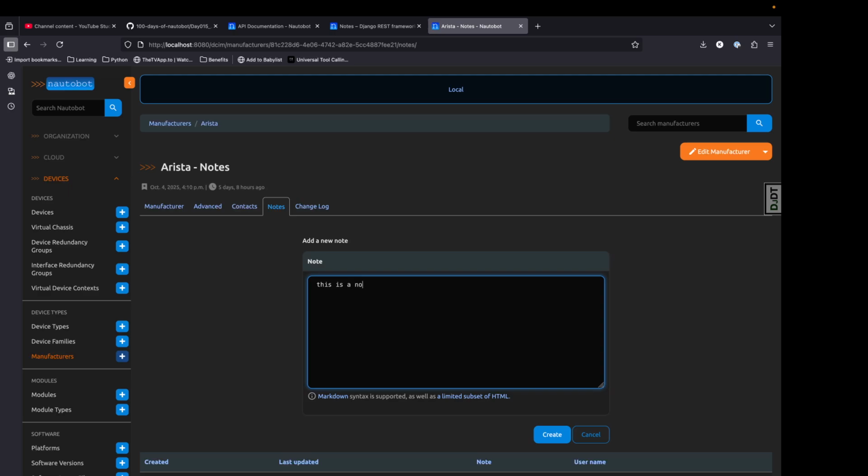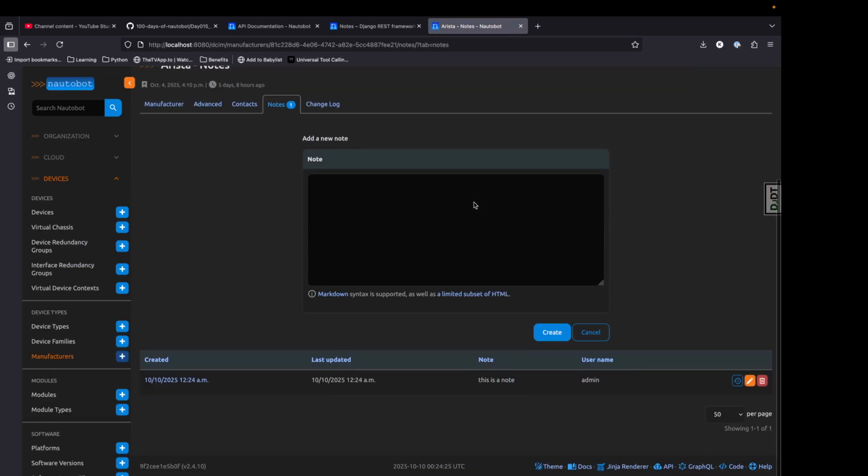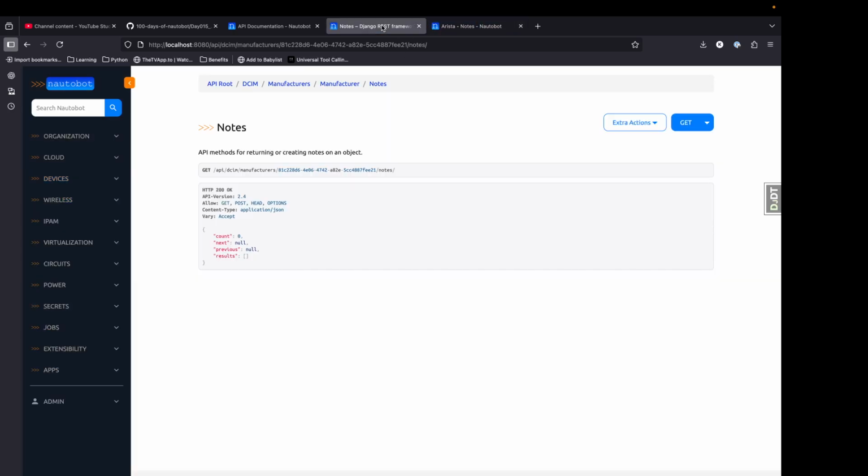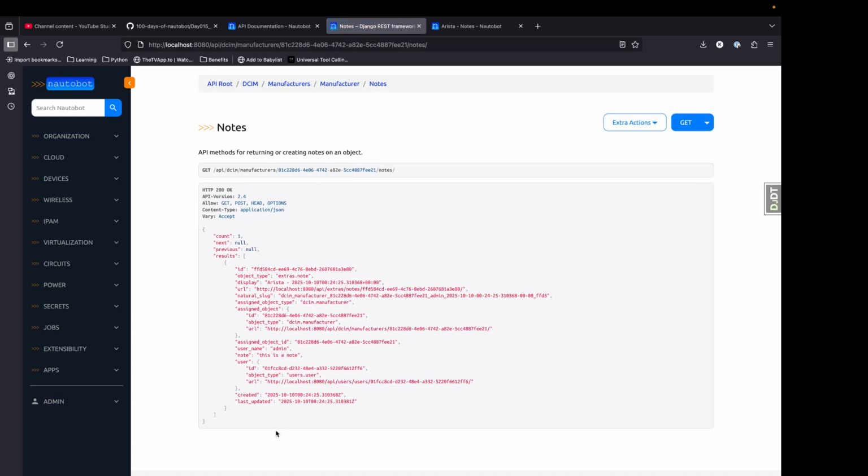This is a note, and now there's a note created. And if I go back to the same Arista endpoint that I had, you'll see that my note is now here. And you can actually see the user that wrote it and the actual note payload, or what I actually wrote, which is: this is a note.